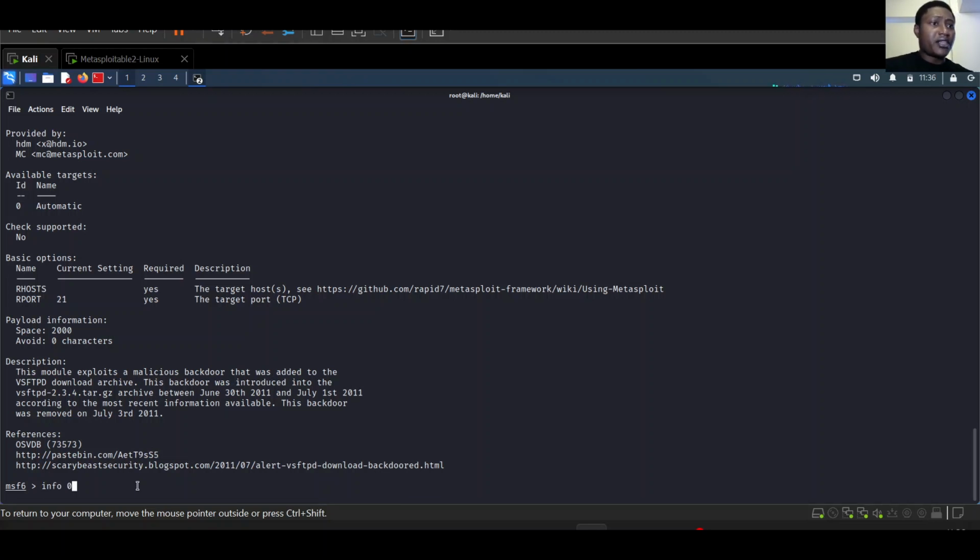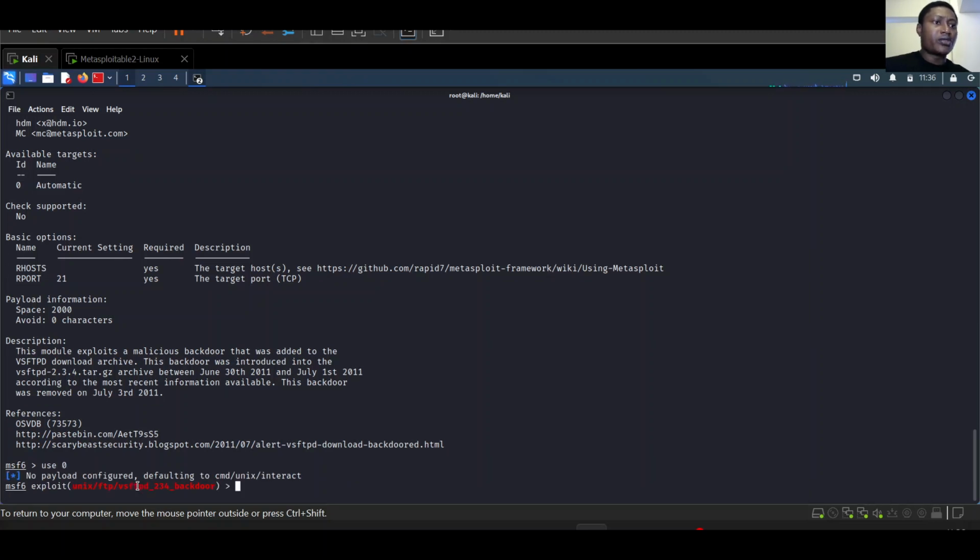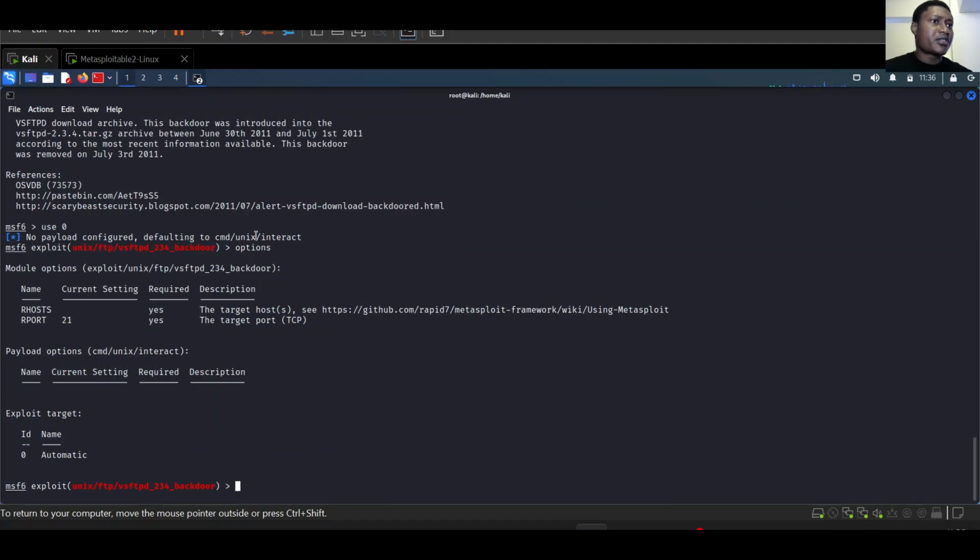So we use info to read about it. Then we would use the use command, so use 0 to load that module. You can see that it's defaulting to the cmd/unix/interact payload. We could view the options again using the options command.